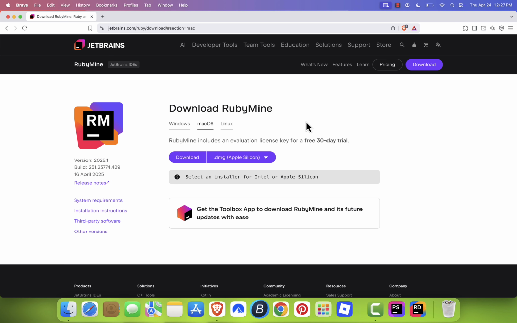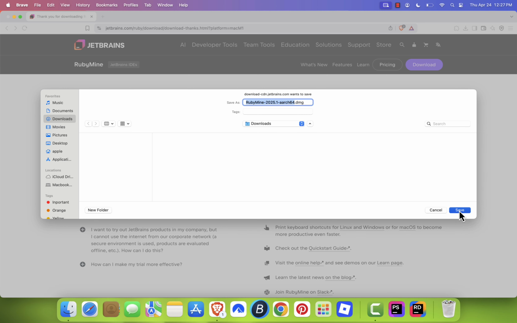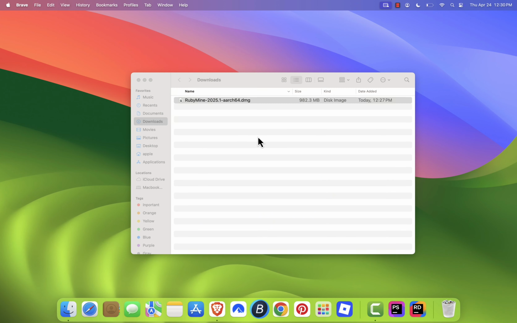Once you're on the download page, choose your Mac version, Intel or Apple Silicon, and click Download. Save the installer to your Downloads folder. The download time will depend on your internet connection. After it finishes, go to your Downloads folder and double-click the installer file.